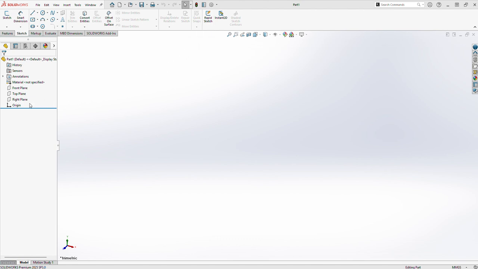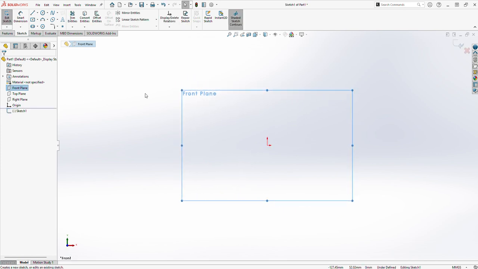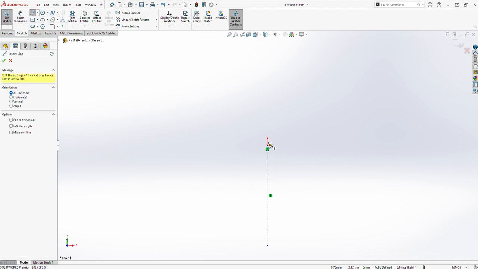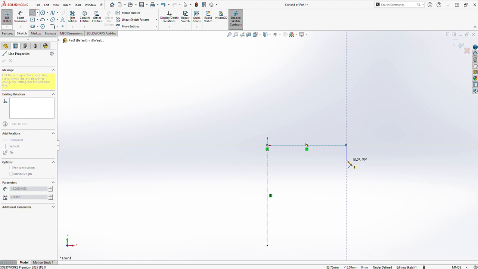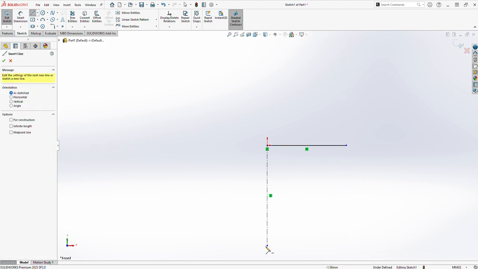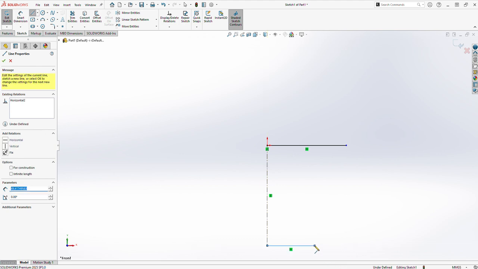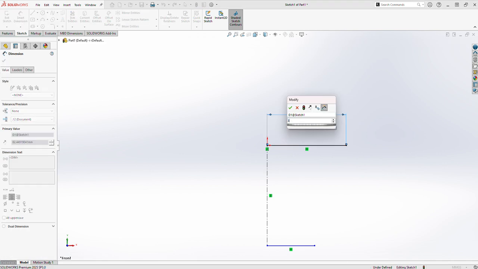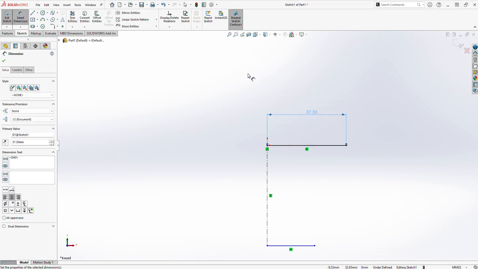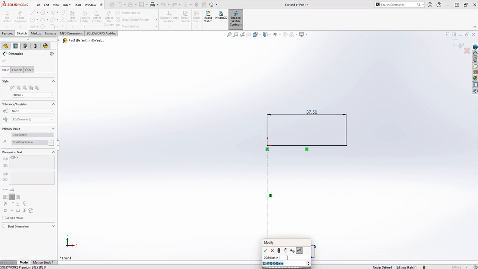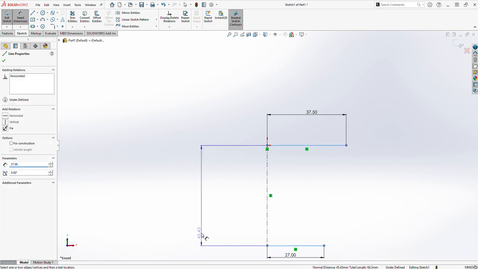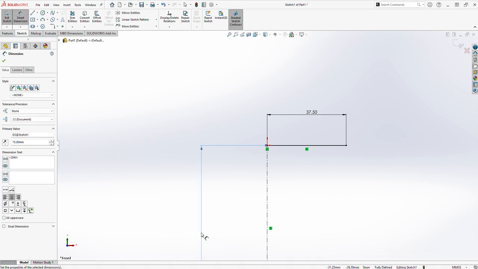Open SolidWorks and take a plane, like the front plane, and a sketch. Make a center line and take a line and dimension it. This dimension is 37.5 and this is 27. Between these two lines the dimension is 75 mm.